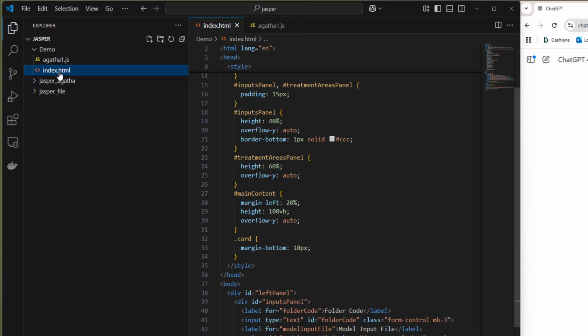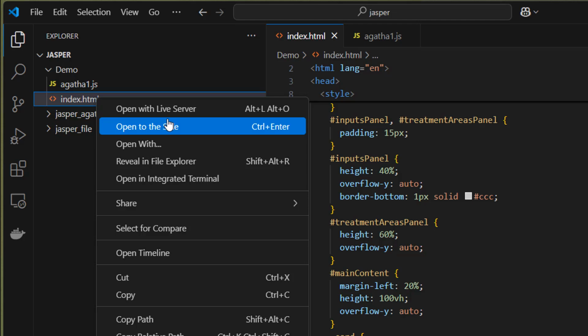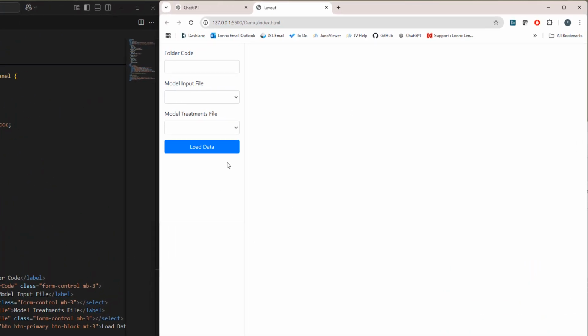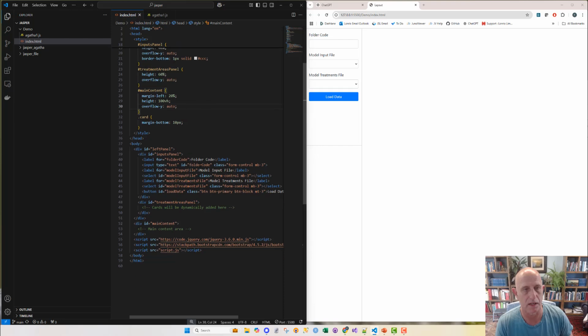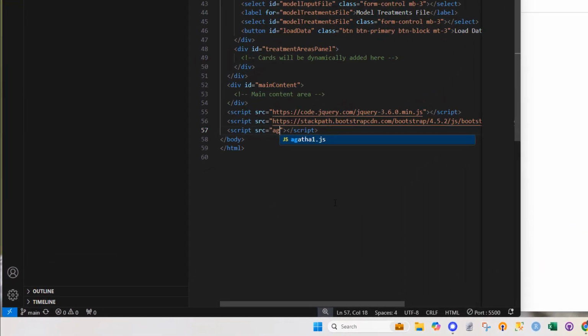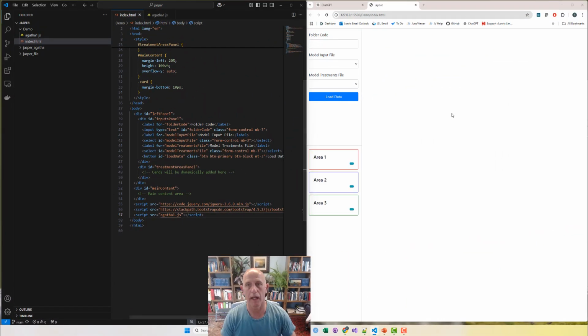And now I'm going to right click on this and say open with live server, and you can see it's opened it here, right? So you can see it looks okay, the layout looks all right, but it hasn't loaded any of the items here like I asked. The reason for that is, in my index file here, it's assumed that my script is called script, but my script is actually called Agatha1. So I'm going to just take this out and say Agatha1, and there you go.